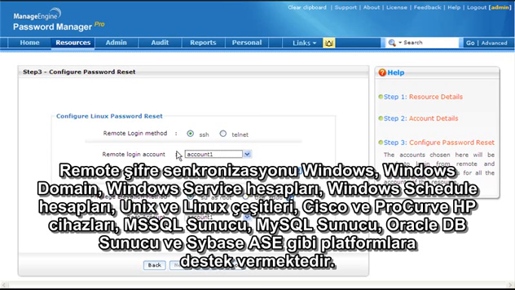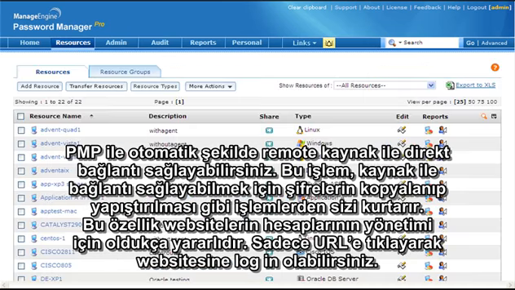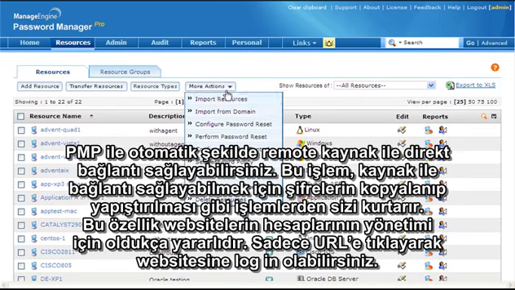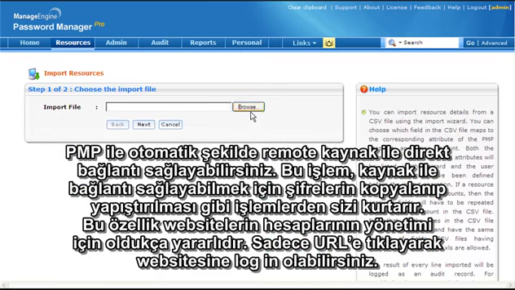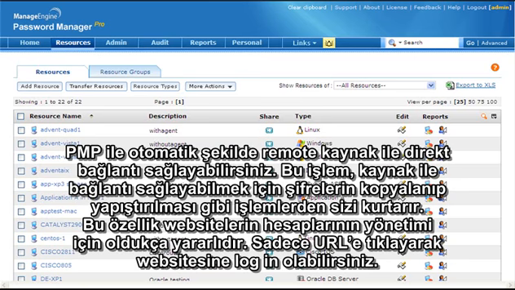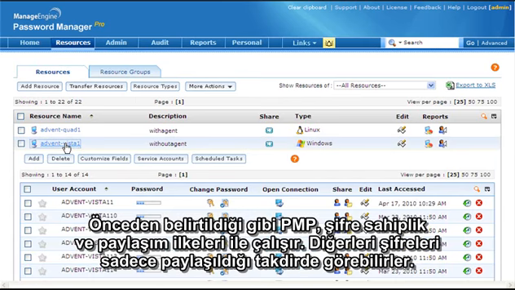So, you will have to specify the protocol for connecting to the device, the authentication method for remote login, and other details. For bulk addition of resources, you need to have the details of the resources in a text file, and you can import them to PMP. The resource addition process is over now. Let us now have a look at the password management process in PMP.